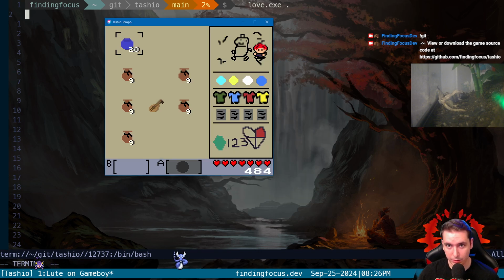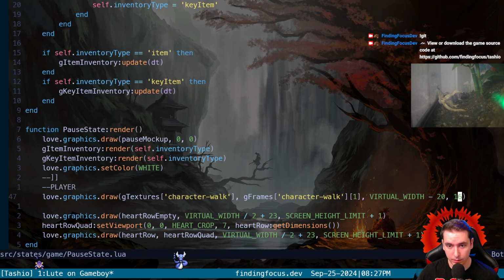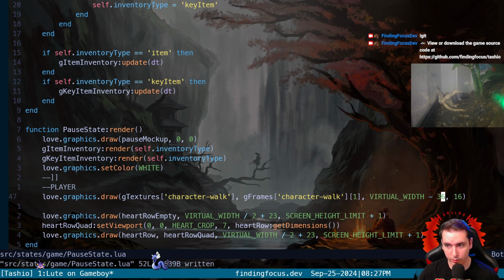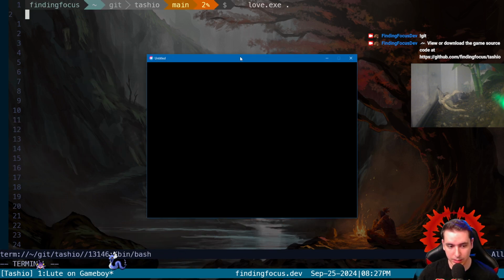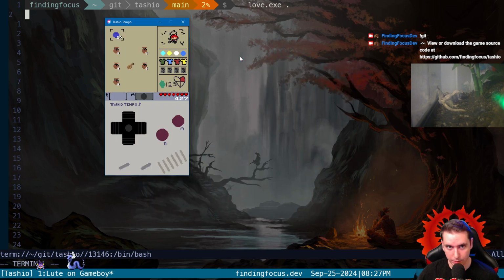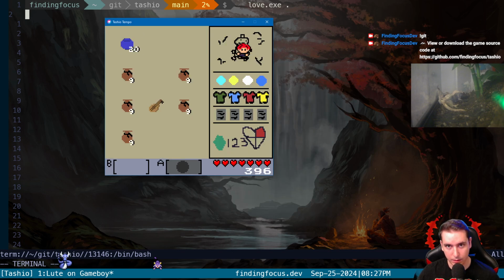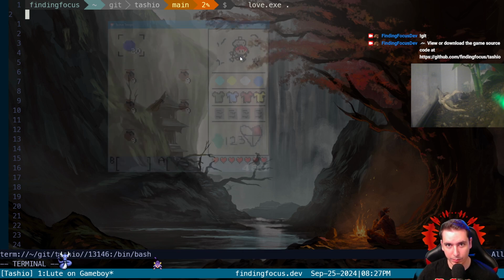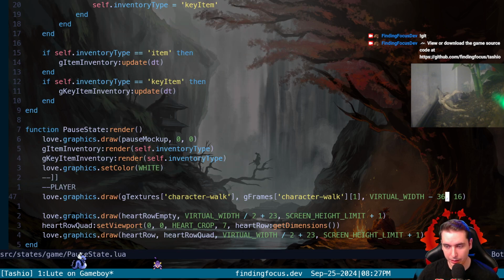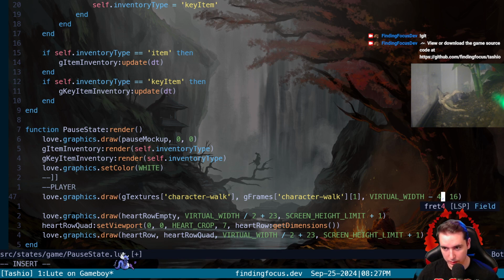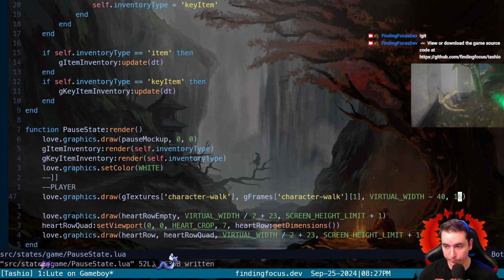Okay, close. We need to move him left a bit more. So maybe this is... We forgot to account for the width of our character, which was 16. There we go. He's looking pretty good in there. Well, we want to put a little background in there, right? And raise them up a bit. So a little left, a little up, and then we'll get a background in there.